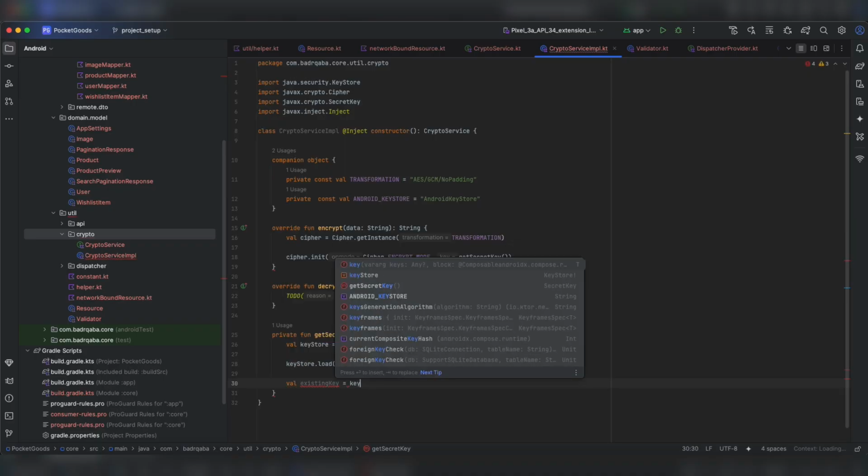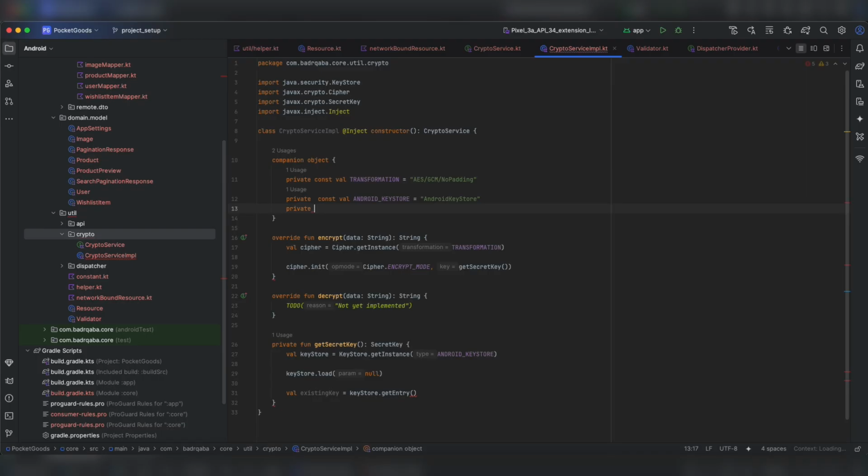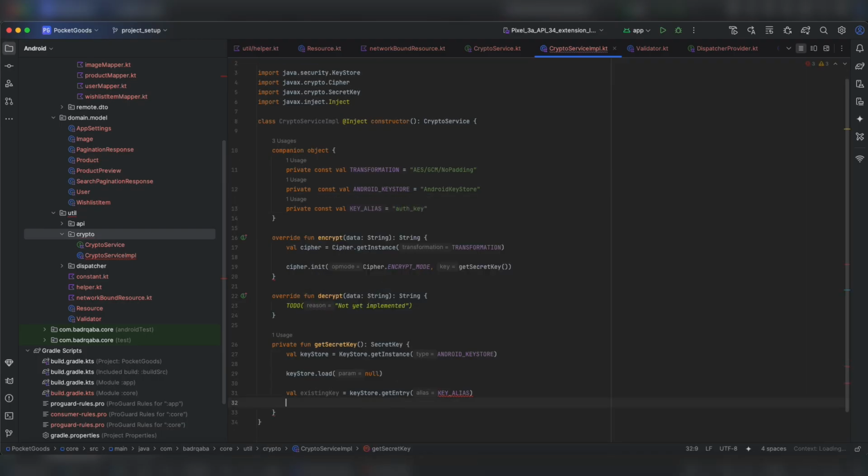You have to do key store, get entry. So you have to define here an alias, private const. Let's call it auth key, for example. Now we have the existing key and we have to pass here null as key store secret. That's correct. And at the end, we will return if we have the existing key. Otherwise, we will create a new key. We're going to define here another method that's going to create for us a new key.